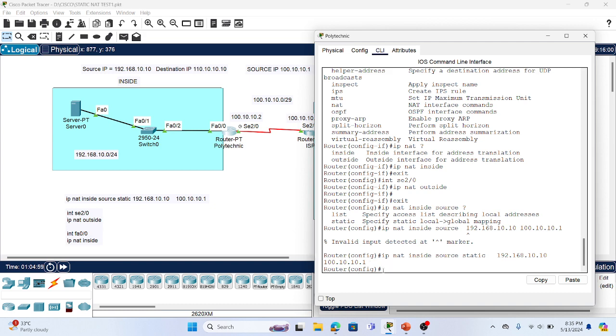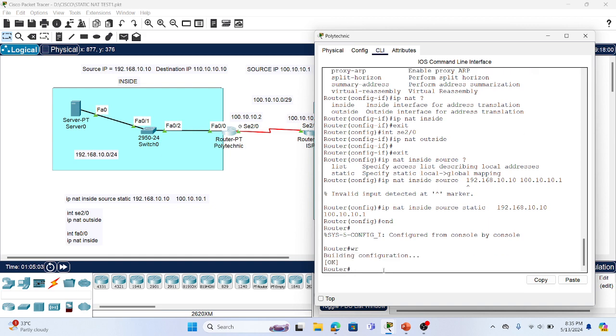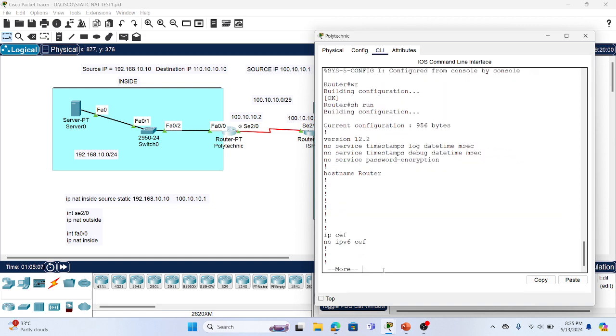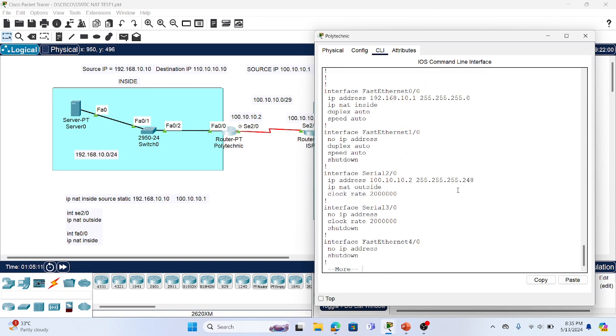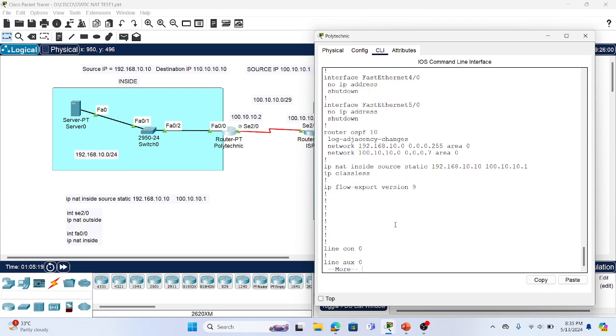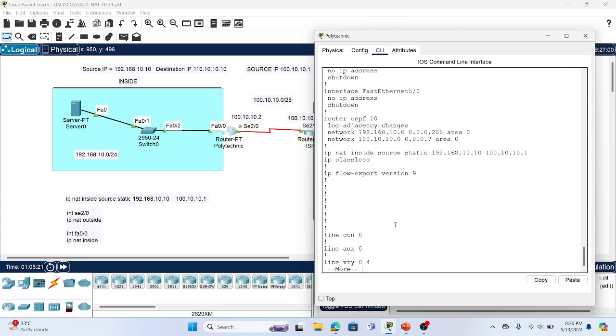Okay. So then after that, let's say end, write, okay, show run. You can check the configuration. Okay, you can see with the interface, IP NAT inside and the serial IP NAT outside. So you can see this IP NAT inside, so static, this private IP is mapped to this public IP.